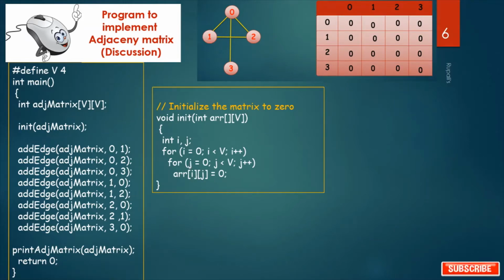Now, I want to add edges to this matrix. How can I add an edge? Where there is an edge, there should be 1. So for 0,1 and 1,0, because it is not a directed graph, there should be 1. Also for 0,3 and 3,0 it is 1. For 0,2 and 2,0 it is 1, and 1,2 and 2,1 it is 1.